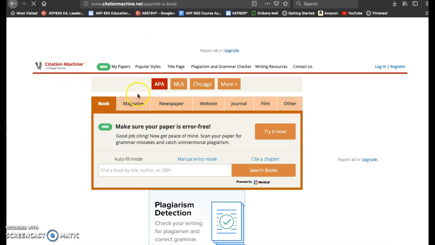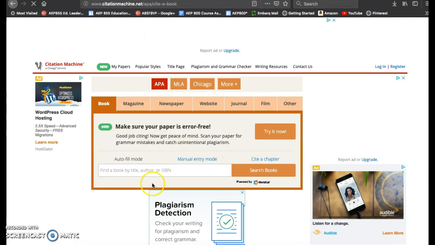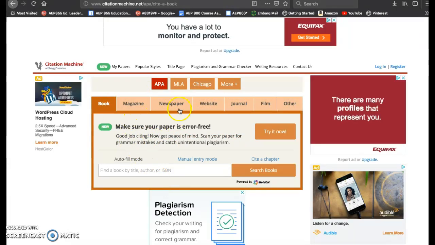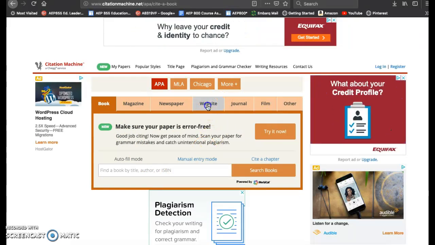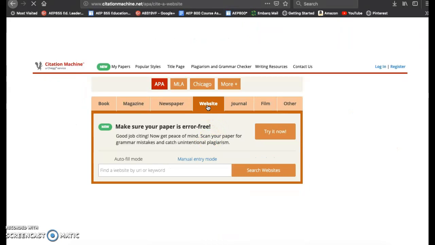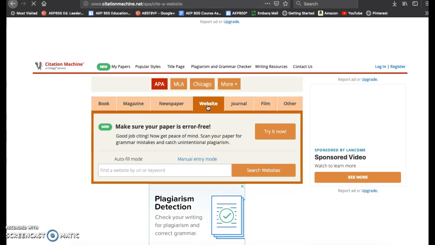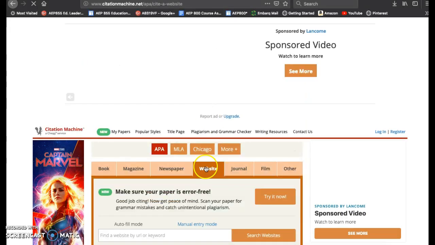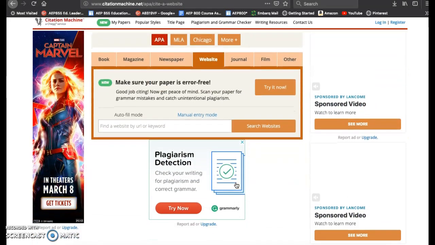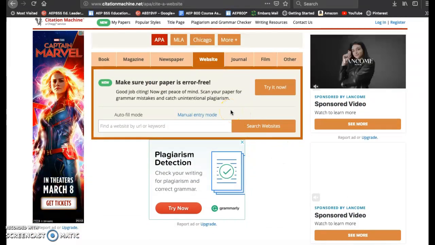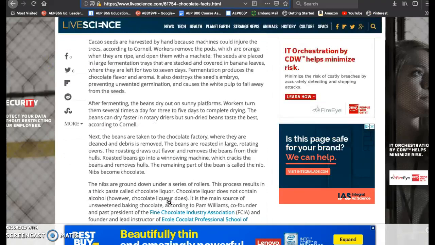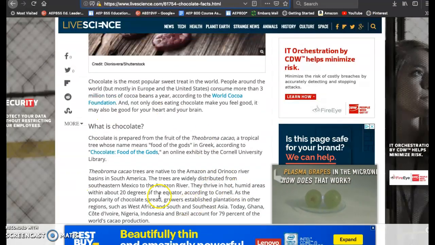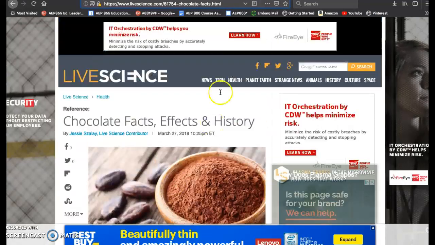Okay, and you have some different options up here of things you may need to cite: books, magazines, newspapers, websites, journals. I'm going to go ahead and go to website. And with my classes in fourth grade, we were learning and researching about chocolate a couple weeks ago. So I'm going to go to a website that gave some chocolate facts. Okay. And I pulled a specific quote off of this website, so I need to cite it.